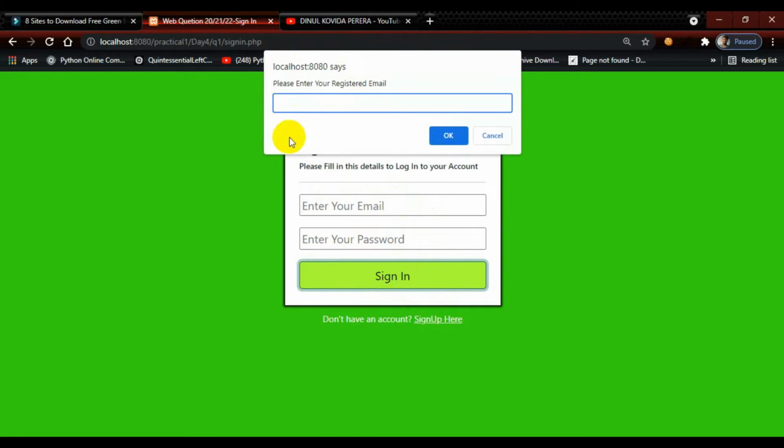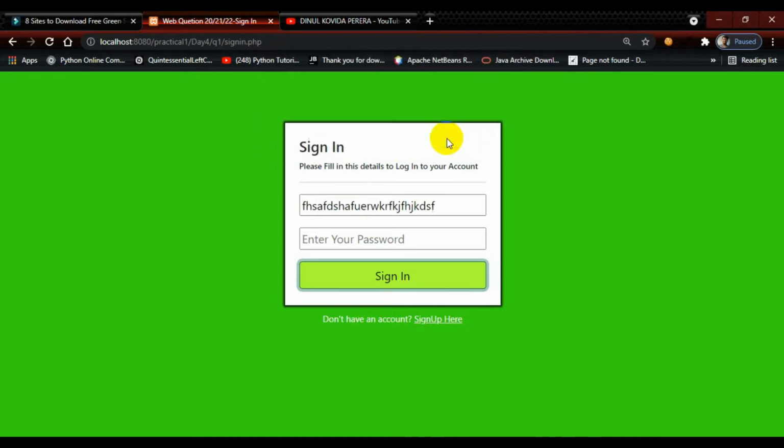This message displays. This is called a prompt. Other than usual alerts, this is called a prompt because it has an input field. So using this input field we can do certain tasks. For example, in this question I am going to validate the email input field using this prompt. Since I haven't input any email, if I randomly type something here and press OK, it is displayed onto this email field since it was empty.